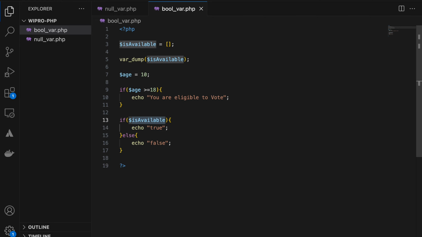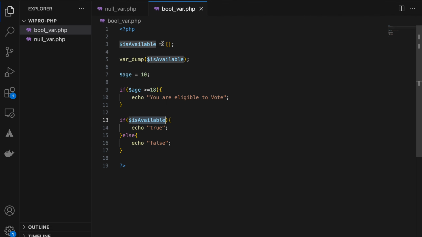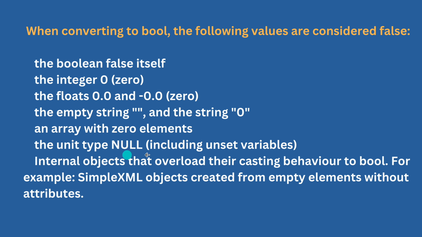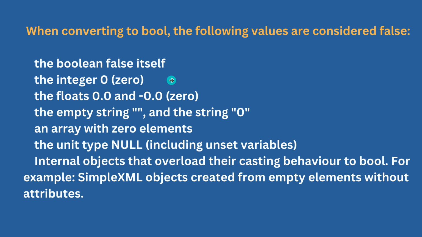False, exactly. The unit type null. If I put null here, what will happen? True or false? False. So just be clear about this, and simple XML objects we'll see later on. So you see there are different values, but all are coming into false: false itself, 0, 0.0, minus 0.0 also, blank string or string with 0, array with 0 elements, unit type null, right?